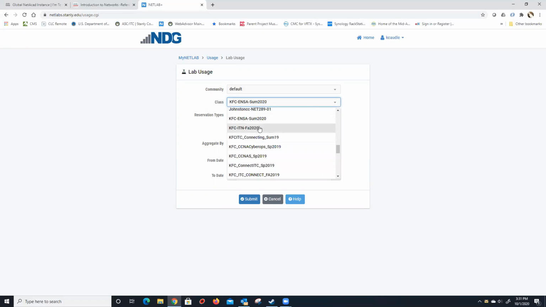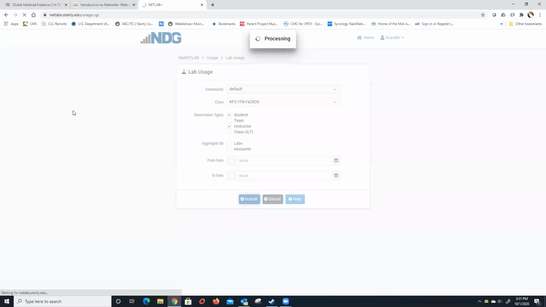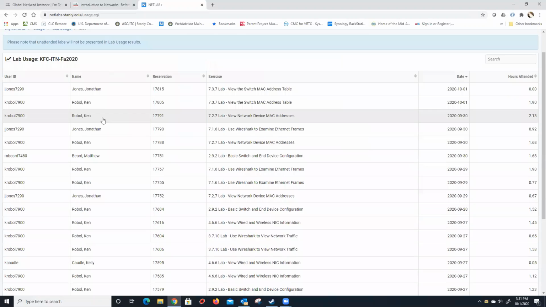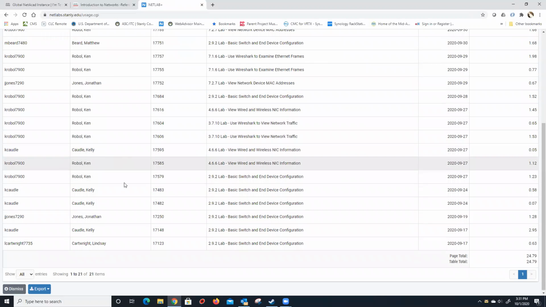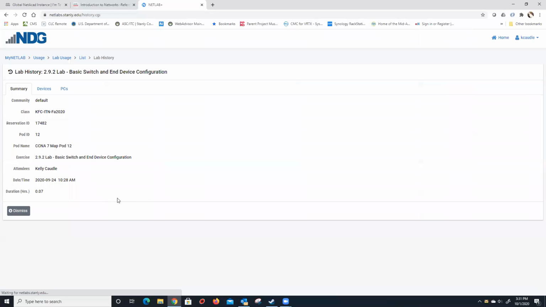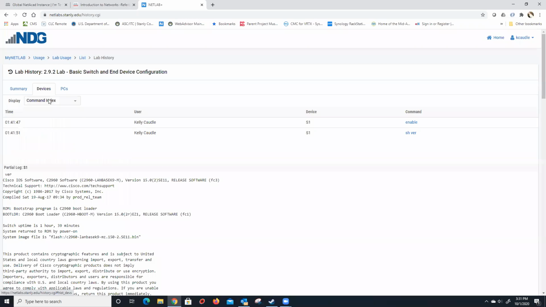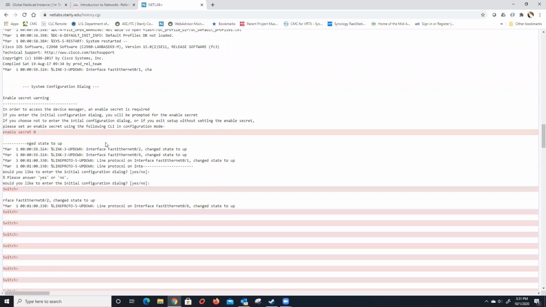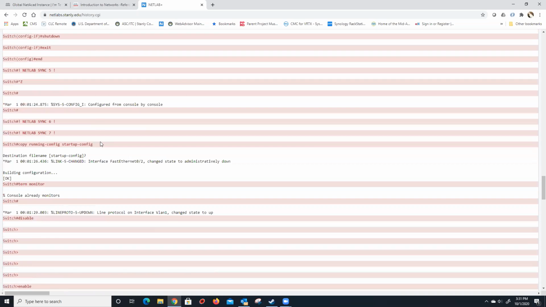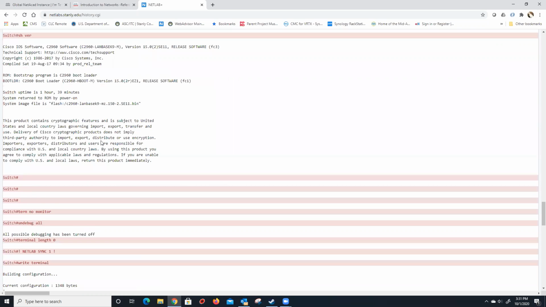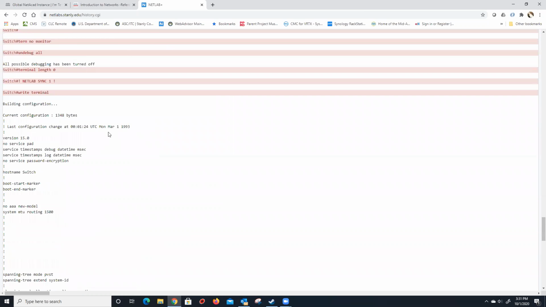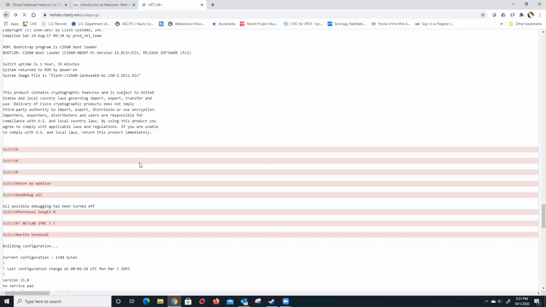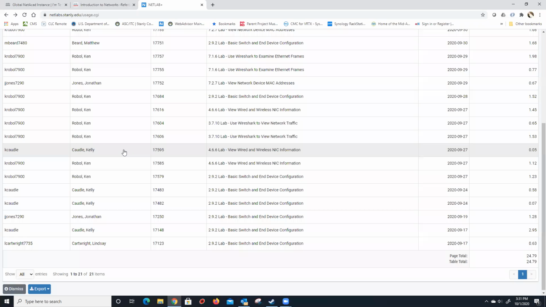In fact, if I go back and look at the lab that I did last week, my lab should be right here. So you'll see basic device switch configuration. Under the devices, I can actually see the session logs, and I can see where I completed this lab last week as I was in class with y'all. On this one, you can see that I didn't do anything. I just logged into this one. So it must be a different one of my reservations. That was 2.9. Here, this one.